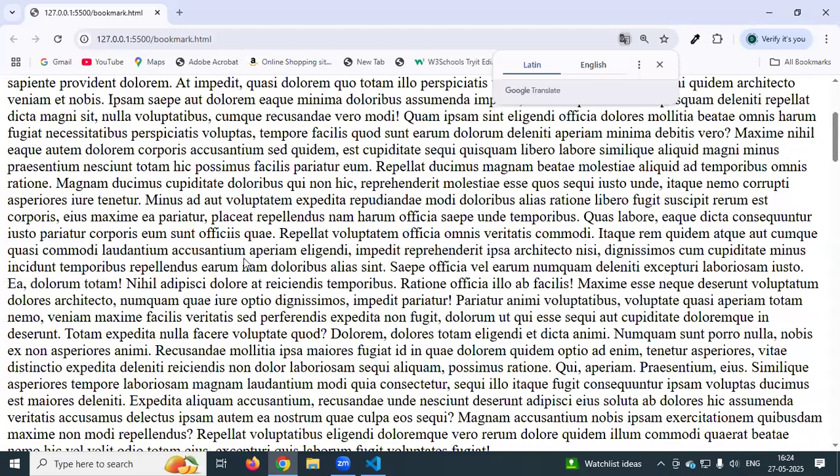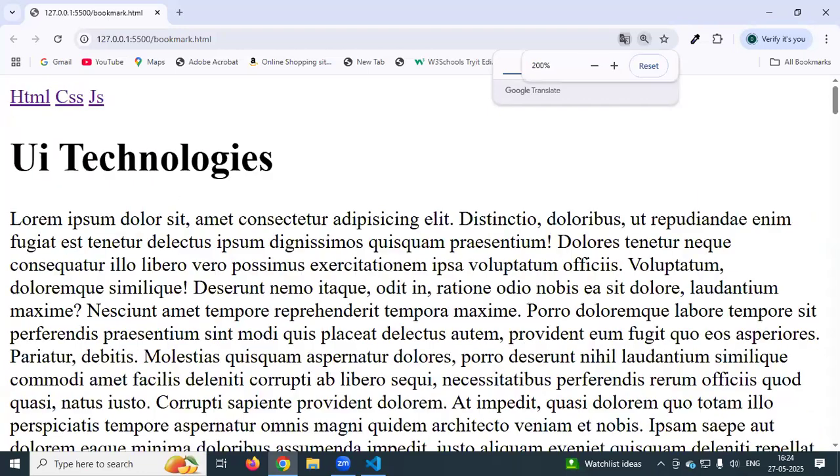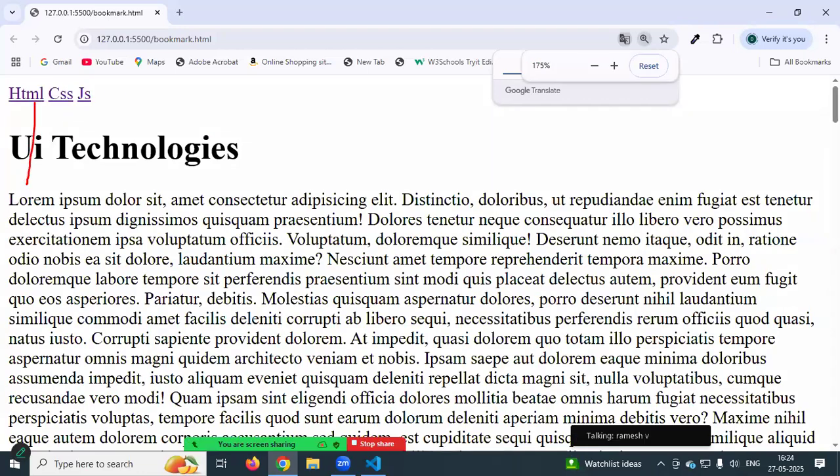Every time, scrolling is a waste of time. So user clicks on HTML, they jump to HTML location. User clicks on CSS, they jump to CSS location. User clicks on JavaScript, they jump to JavaScript location. Within the web page, they want to go to a particular location.